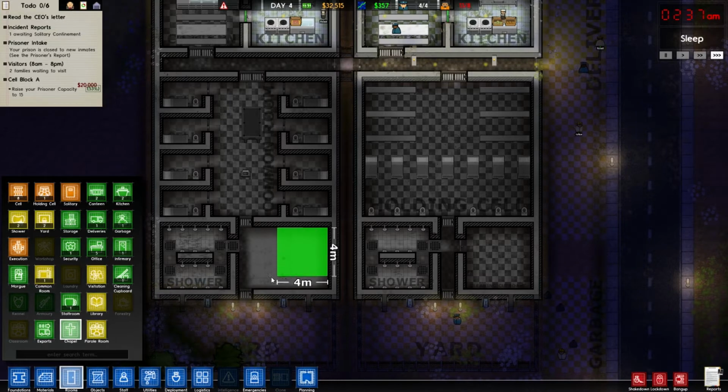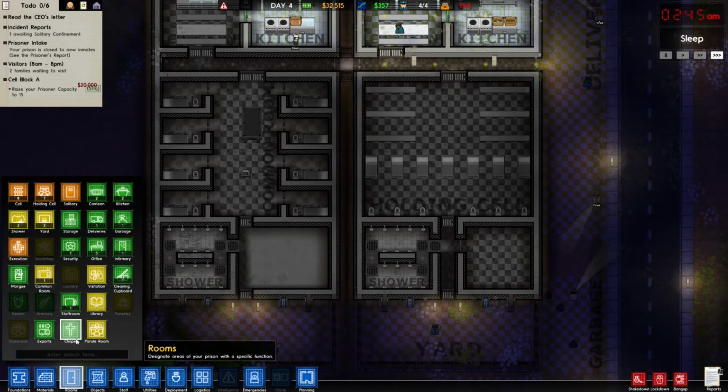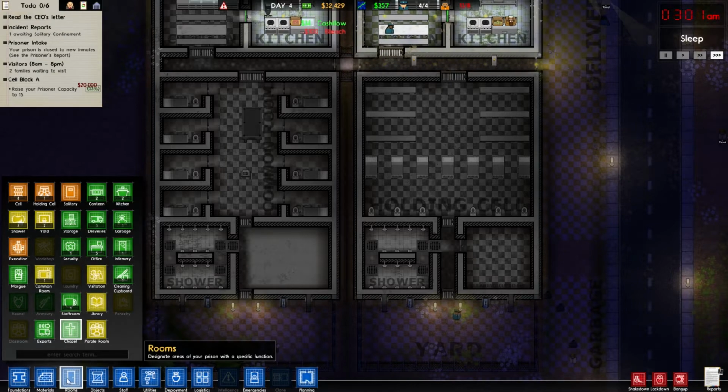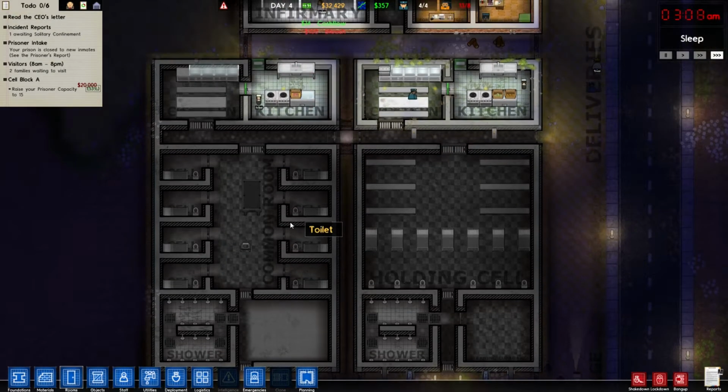Is this a 6x6 area? No, it's not. So it can't be a chapel. It could be a library. It could be a mini library. We shall see.